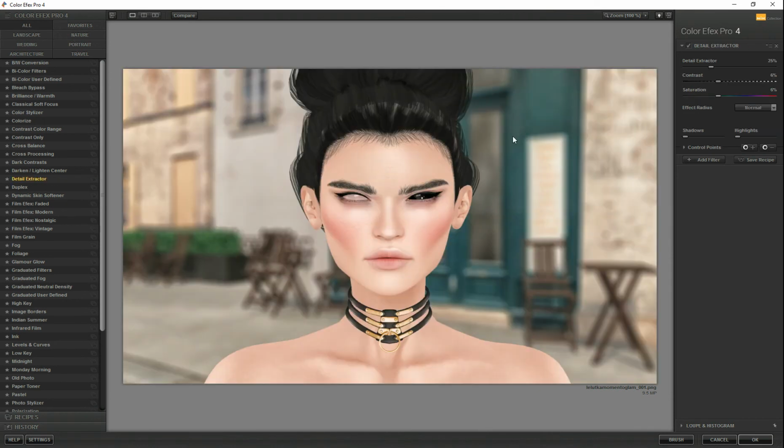Detail extractor I like to use to extract details on skins. So if you have a skin that looks a little too soft to your eyes, you can use the detail extractor to pull details out of the face. You can see before and after it's pulled some details out in the face.